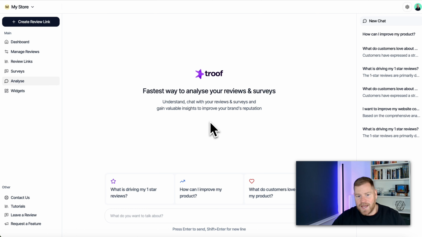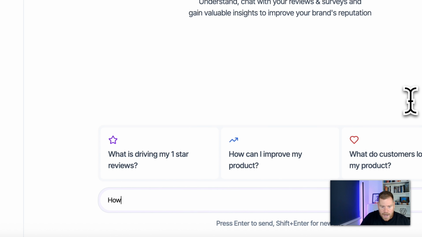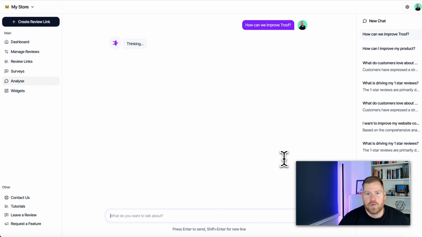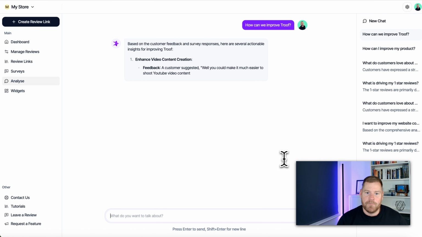So in my case, I don't have many responses on my particular review link there, and I did add a couple more just to show you this in action. But what I can now do is I can come in here and say, how can we improve Troof? So what's going to happen now is the AI is going to look over the form responses around that Troof contact form that I've created, or customer feedback form, and it's going to give me insights. And again, I've got hardly any responses on there. I did a couple extra just to show you how this works. But when you've got hundreds or even thousands of responses, this is going to be scanning the entire form feedback.